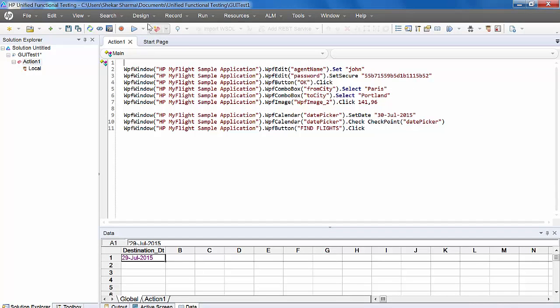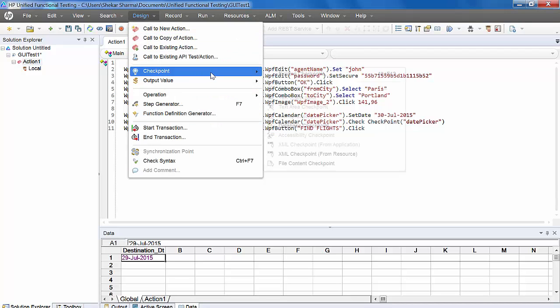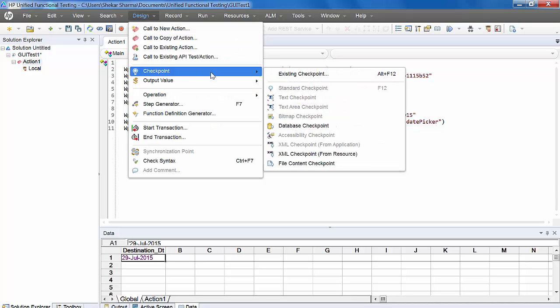Likewise, we have other checkpoints like standard checkpoint and text checkpoint. A text checkpoint will verify whether your text is present or not at the expected location. A bitmap checkpoint will tell you the visibility of some visible part of your application. This way we can use the checkpoint.